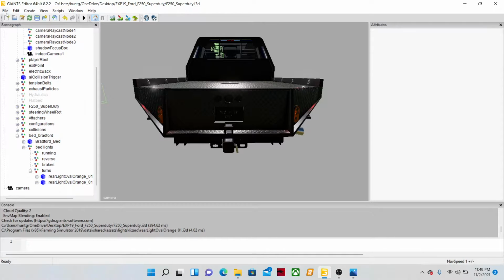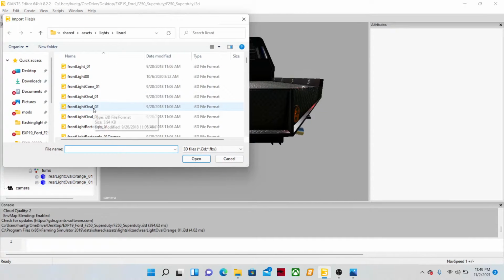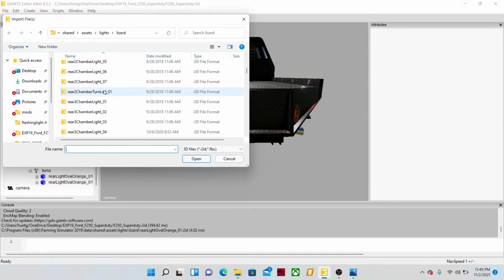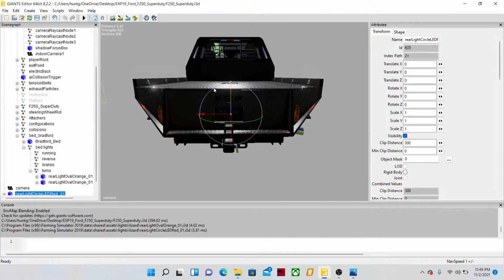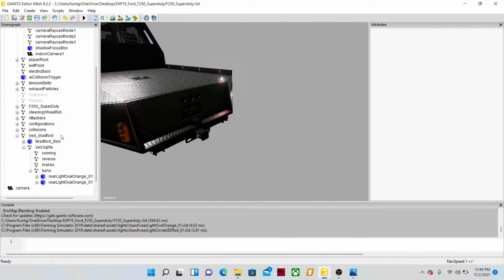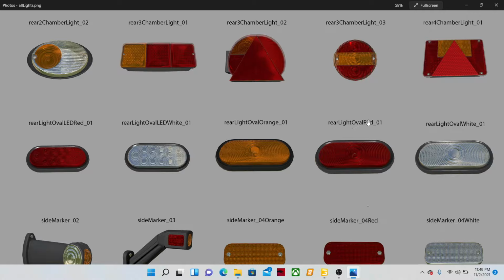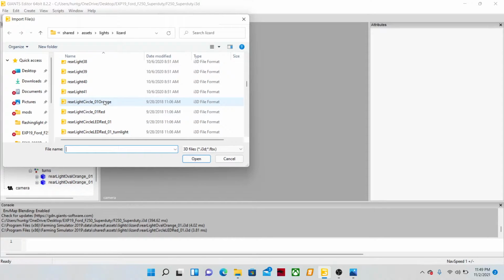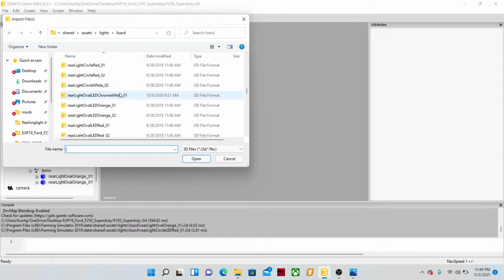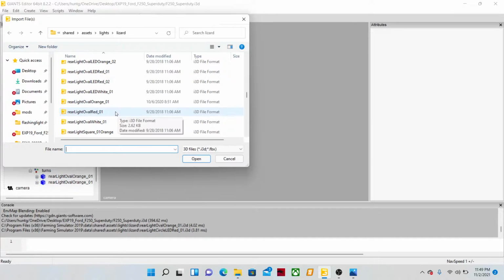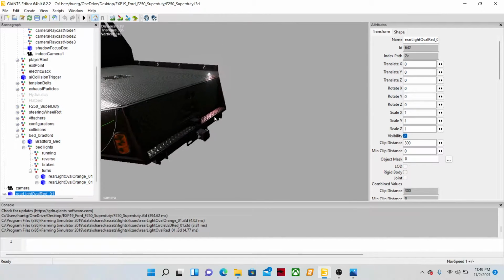So now we're going to go import, let's see, rear light circle red LED 01. Or red, oh no, we don't want LED. Import rear light oval red 01. Rear light oval red. Alright, now we got that in here.